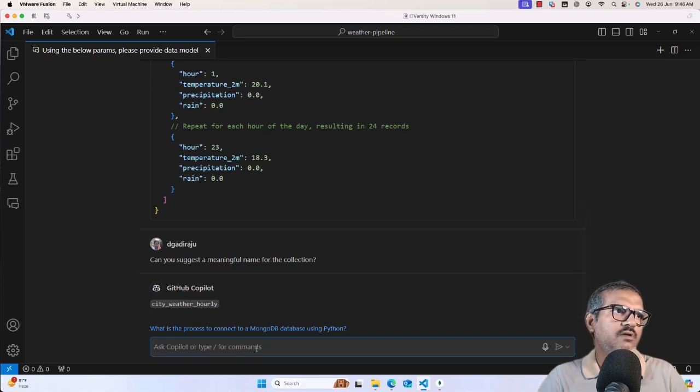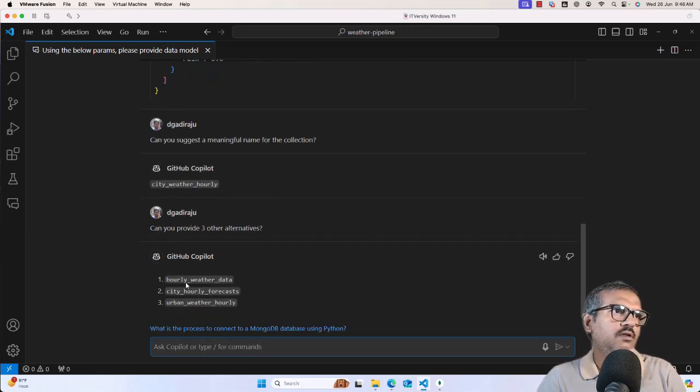Otherwise, you can also ask for a few more suggestions. Can you provide 3 other alternatives? Now you see, it has suggested 3 other alternatives. They are nothing but hourly weather data, city hourly forecast, and urban weather hourly. Whatever you prefer, you can use it and take it forward.